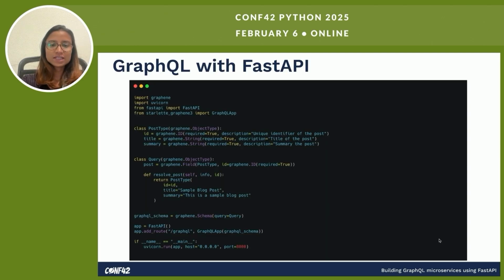So now let's see an example of GraphQL with FastAPI. On the top, we can see the imported dependencies, and we are using Graphene here, which is a library used for creating the GraphQL schema and defining types, and Uvicorn to run the FastAPI application.